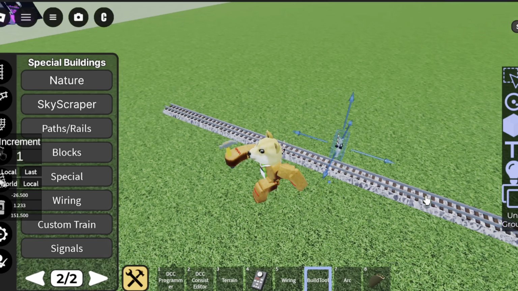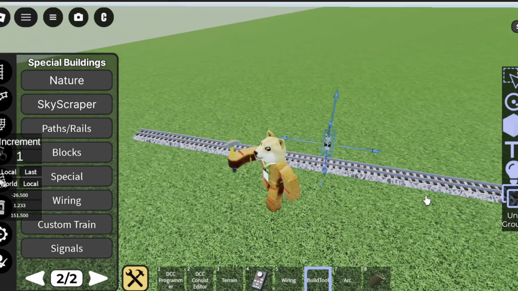And you also want to go to wiring and get yourself a trigger. Place that near the crossings. That way you can just extend it with your build tools. I'm showing you this way because this is probably one of the more common ways people use it.